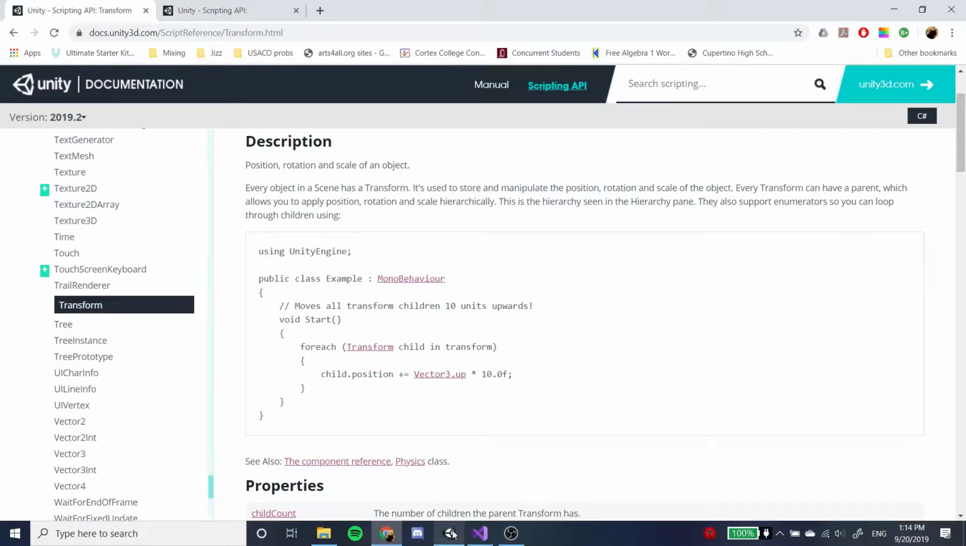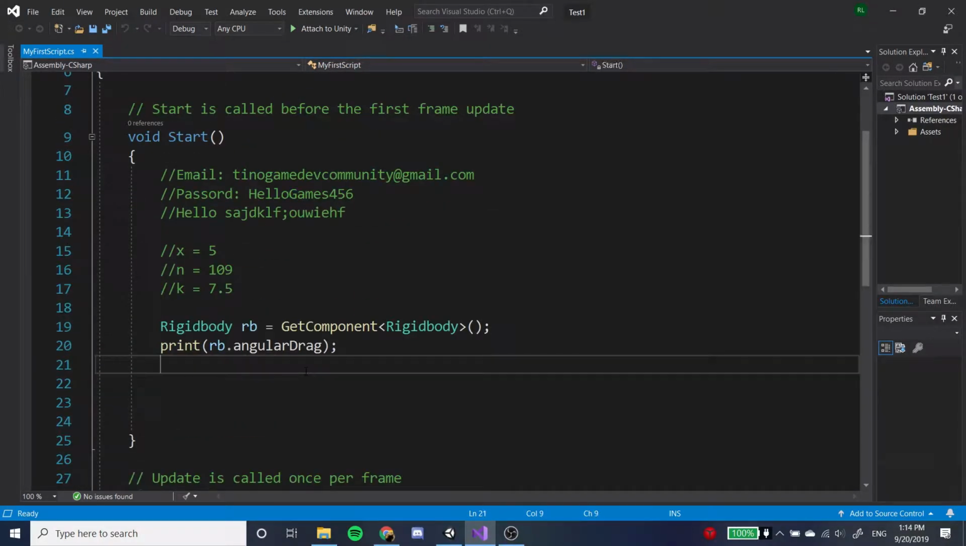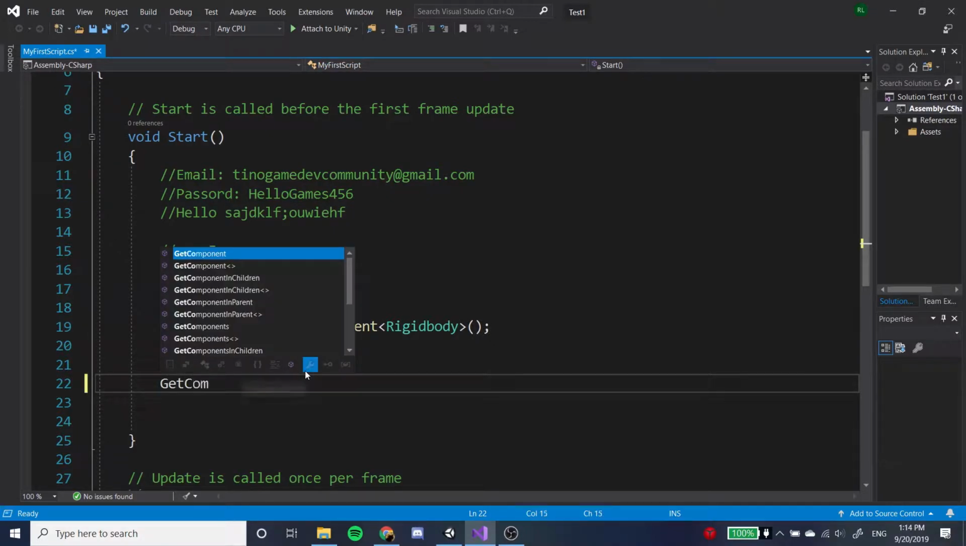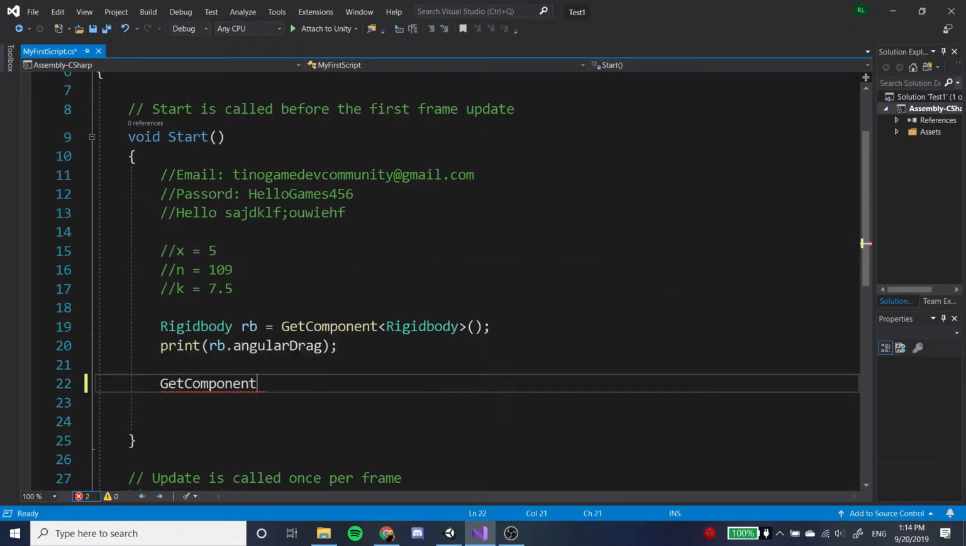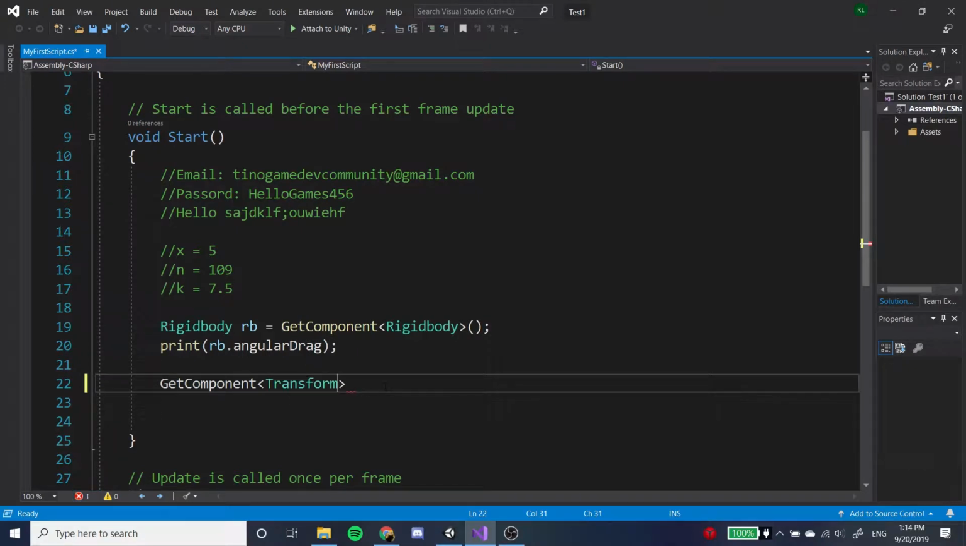Now, first of all, how do we access the transform component? Well, to do that, we're going to want to do GetComponent, which is here. We're going to want to put these triangle brackets, and type in the name of the component we want, in this case, transform, which should autocomplete here. And put some parentheses there. And of course, end it with a semicolon.